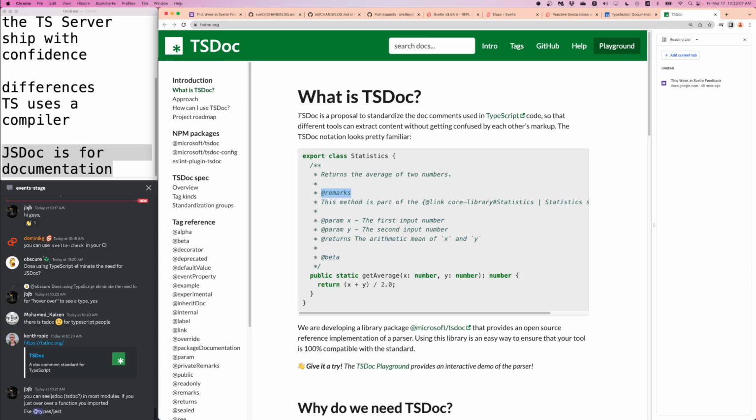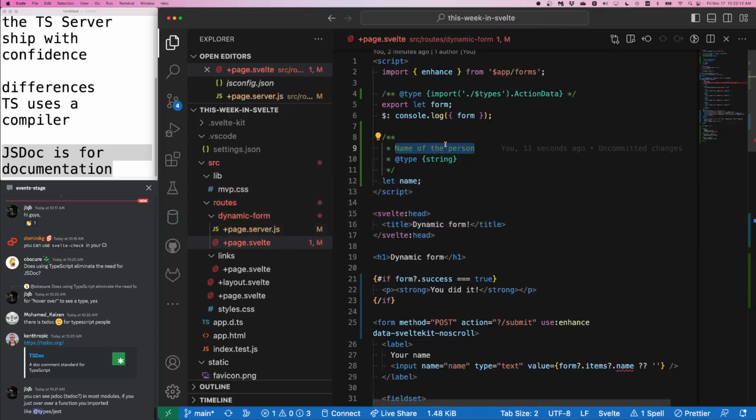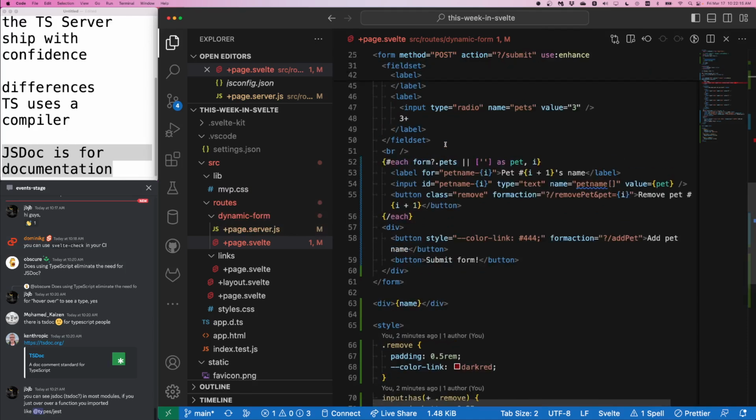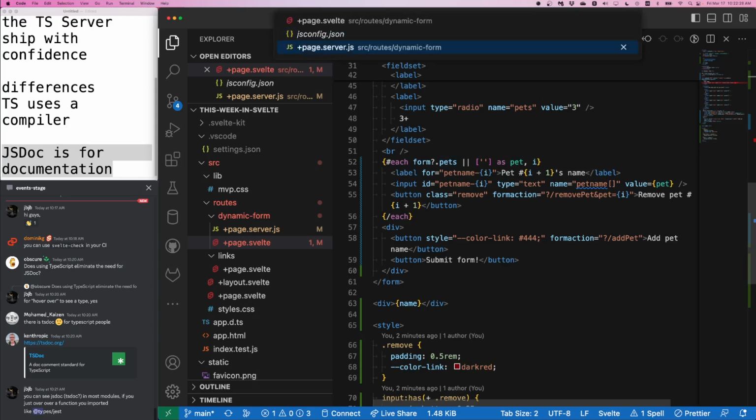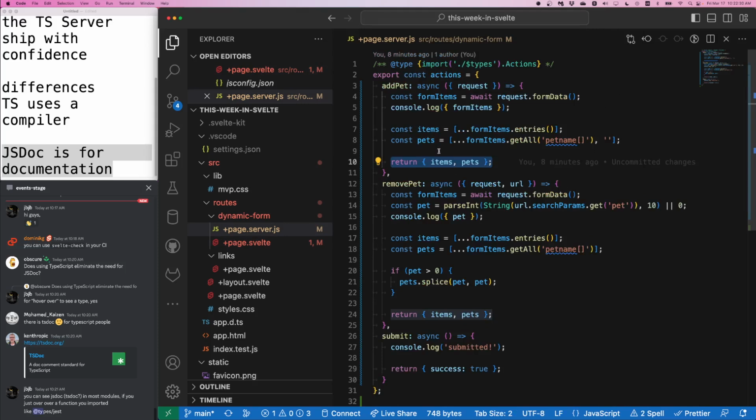Either way, I'm glad to see it because documenting your functions and variables is super useful for the use case I've demonstrated here. You're knee-deep in Svelte code, you see a function or you see a variable, you want to hover it and immediately understand it. And if you look here, I don't understand what pet is. But if I hover pets, I also don't know what pets is. Can I document these? Let's see if I can.